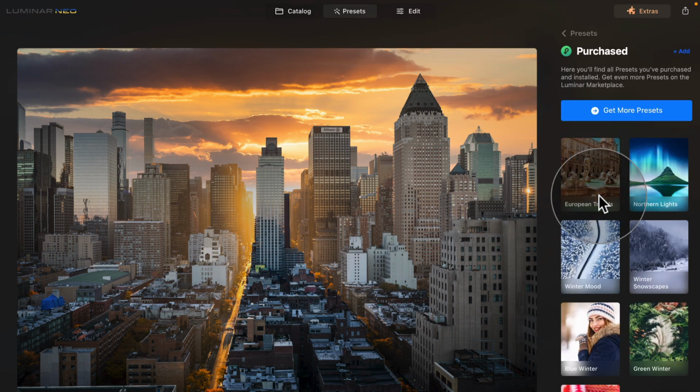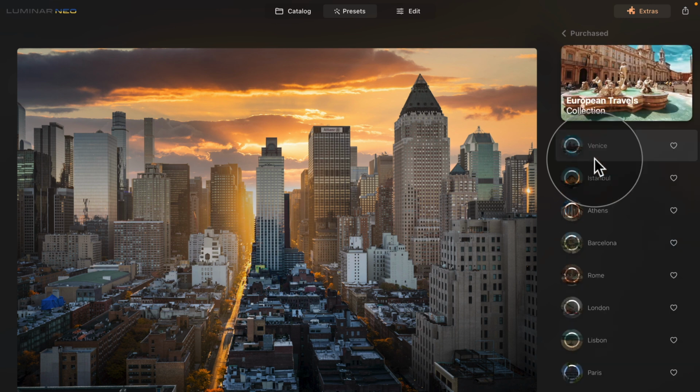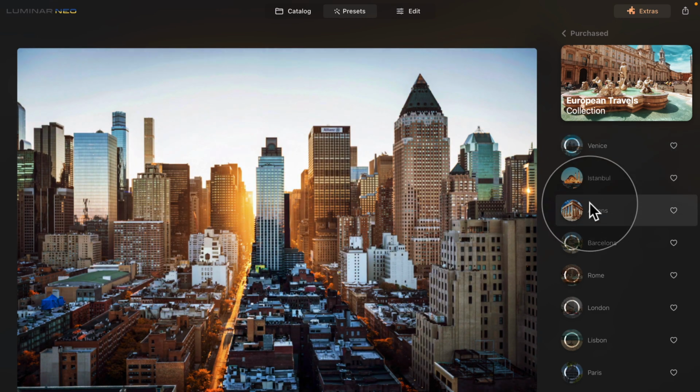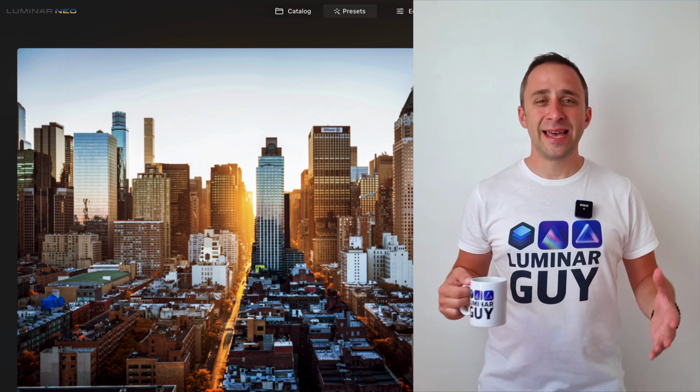And on the top of it, you can see the new collection we have just purchased. The European Travels. Let's just click on it. And just like before, it takes a moment for the application to prepare the previews. And then you can start using the presets on all of your images. And there you have it.